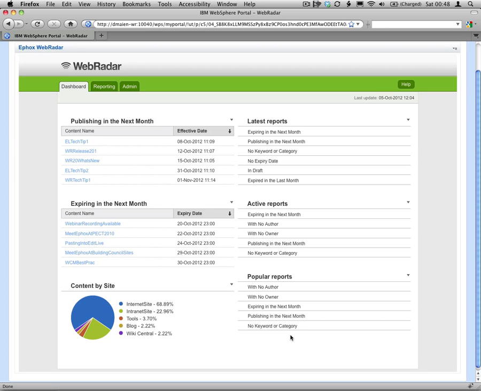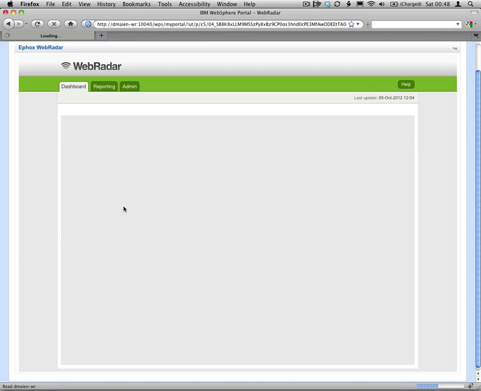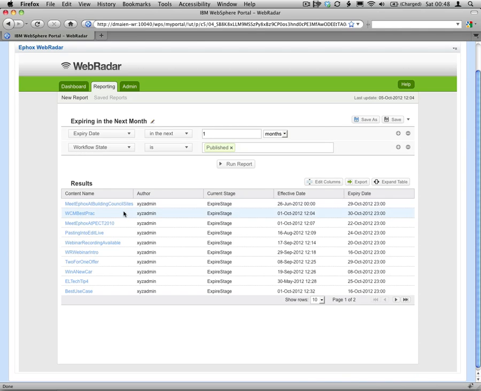Today, as one of my administration tasks, I've got to check up on the content that's expiring. Everything looks good from what I can see here, but I do need to check things more thoroughly. So I'm going to open the complete report by clicking on the heading. Here I can immediately see one item that isn't expiring when it should. I need to extend the life of this content item.